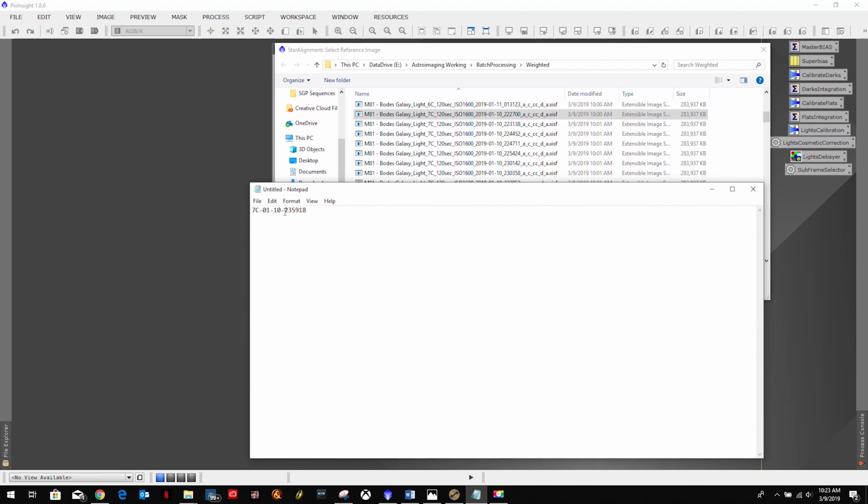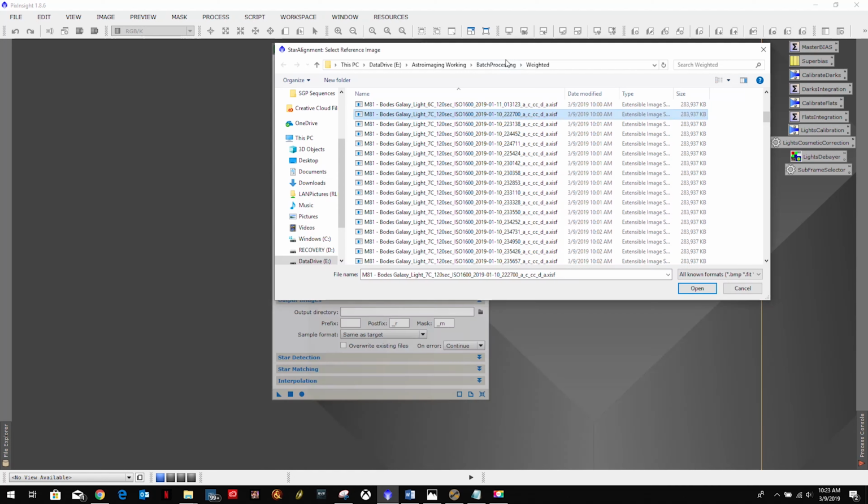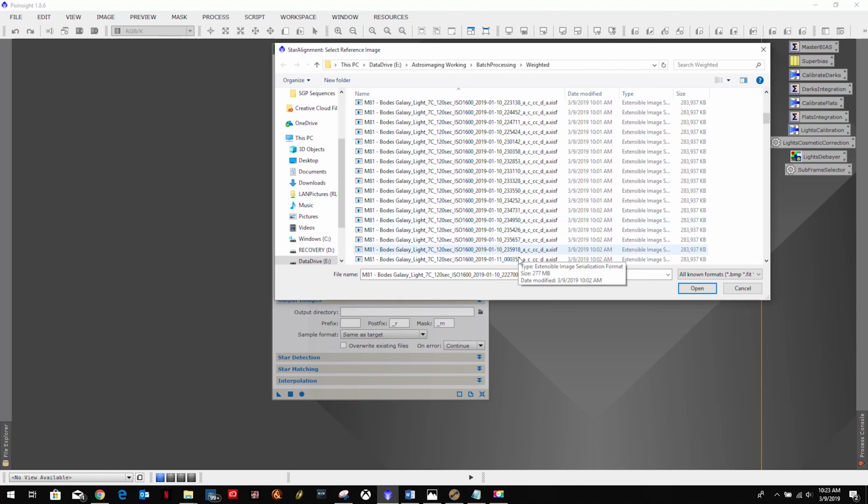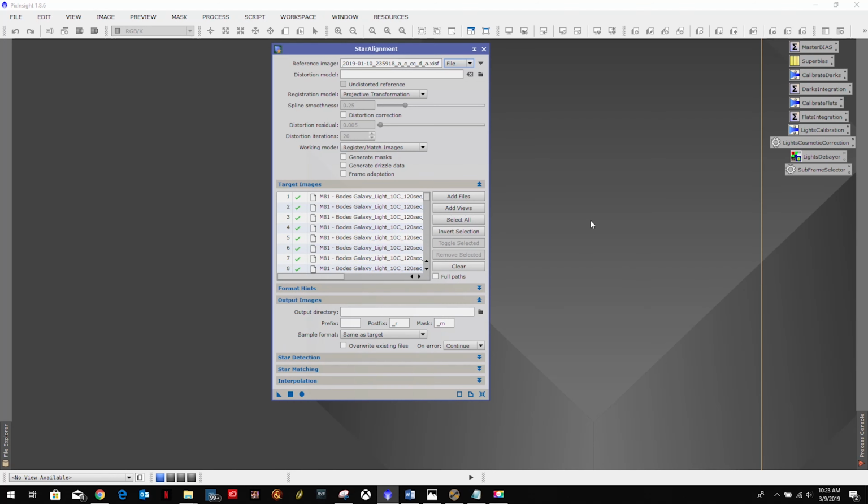I'm looking for 235,918. So there's my reference frame. Again, that wasn't the top one. Normally we would go with the top one, but I wanted something that was a little bit more centered. So we went with the second option. So we're going to click Open.